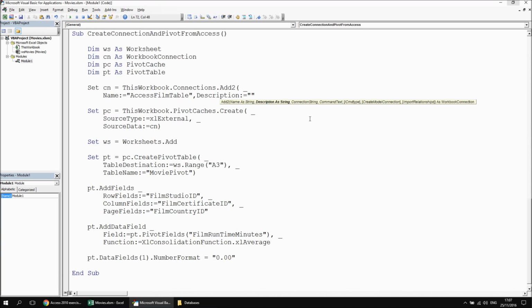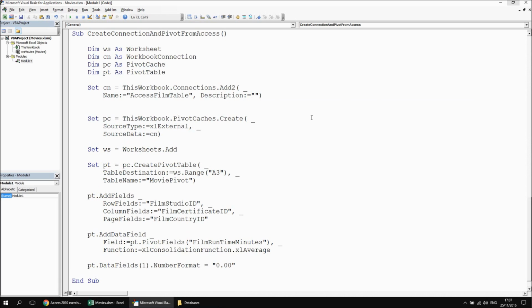Now the next parameter is a really important one, the connection string itself. This is an incredibly tricky one. I'm not even going to attempt to write this out from scratch by hand. What I am going to do is just close a parenthesis at that point and show you what a connection string actually looks like based on the connection that we've already created.